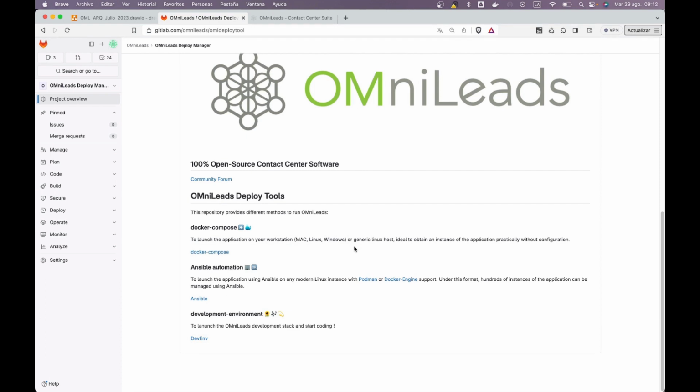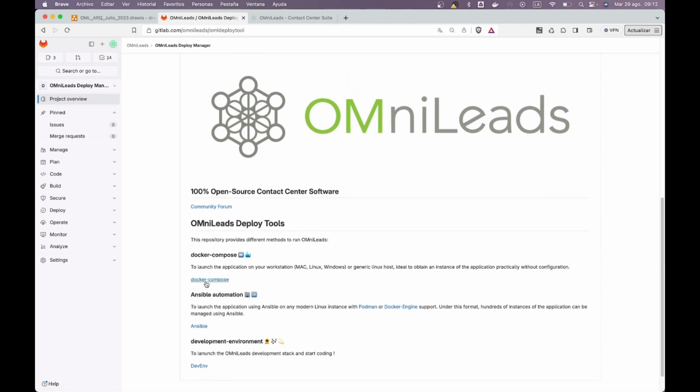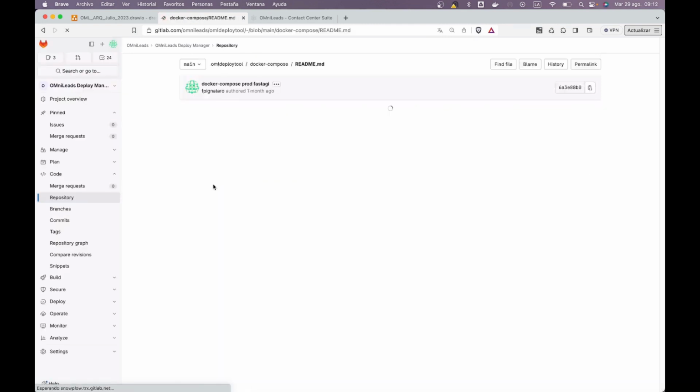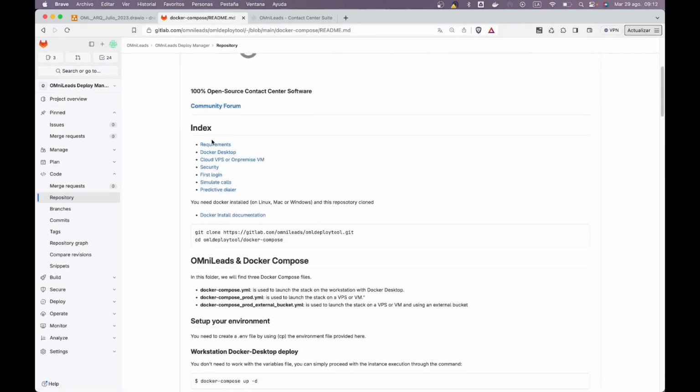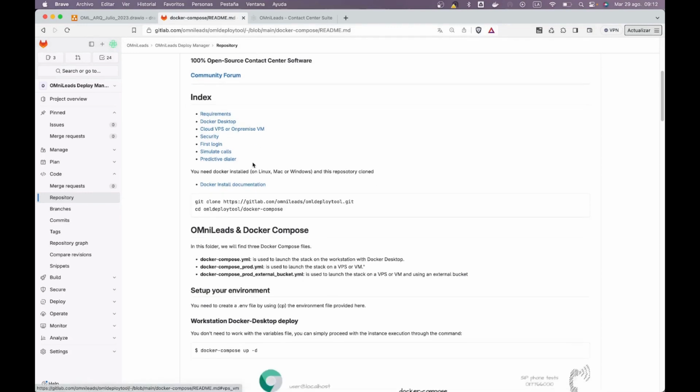First, we are going to focus on working in the local environment, and then, if all goes well, move to a generic Linux to put the application in a production environment. So, let's navigate to the Docker Compose section and review the documentation. We start by looking at the requirements and understanding why they are important.